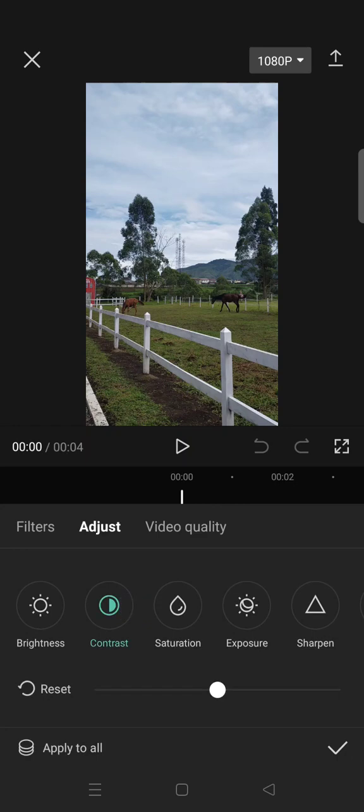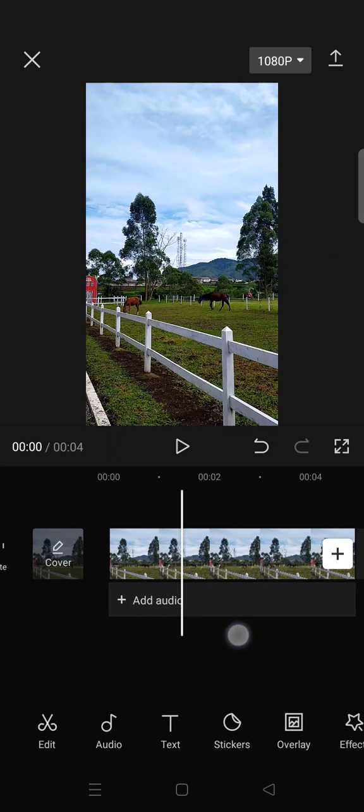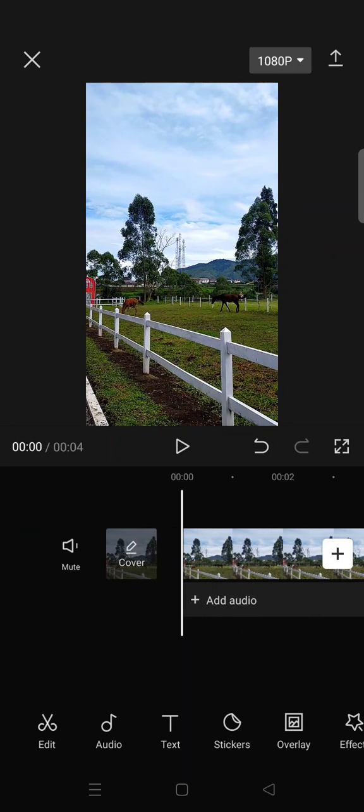So you need to set the contrast to 20, then set the saturation of your video also to 20, and this is the last setting. Set the sharpen to 100. Okay, you can see you have a better quality now than before.